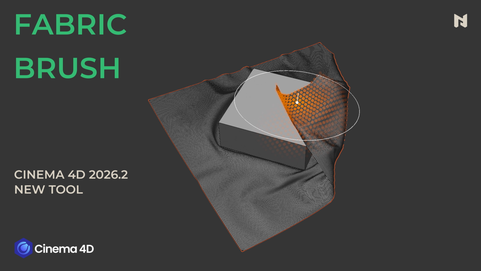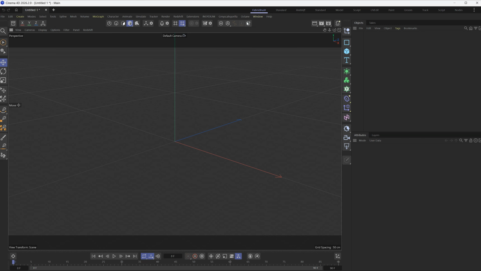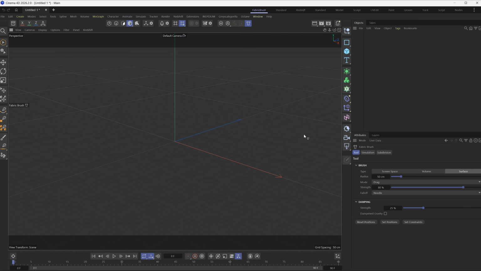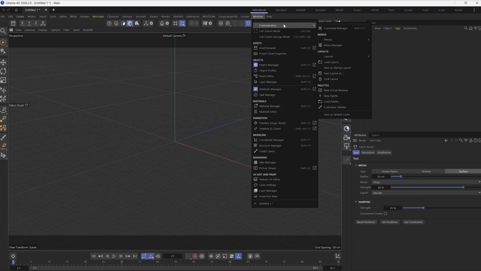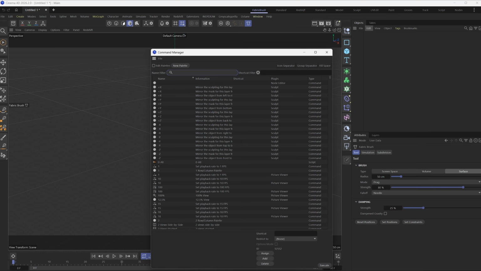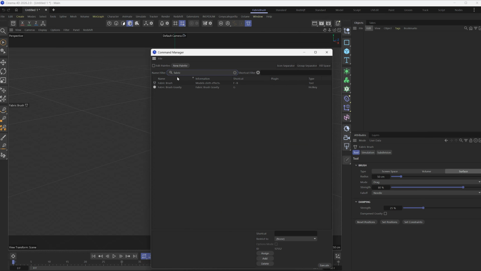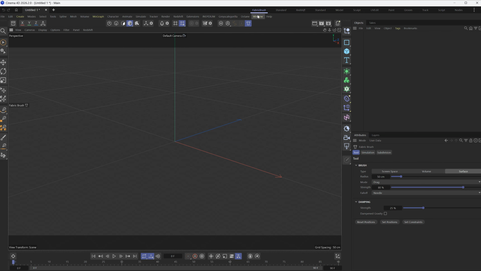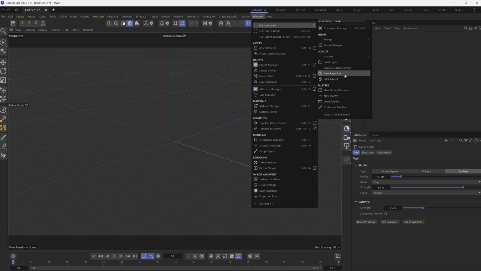Let's get started. First, we can add the Fabric Brush to our toolbar for easy access. Open the Command Manager and search for Fabric Brush. Just drag this tool onto the toolbar. As you can see in the Command Manager, I've assigned F+B as the shortcut for this tool. And we can save this layout.